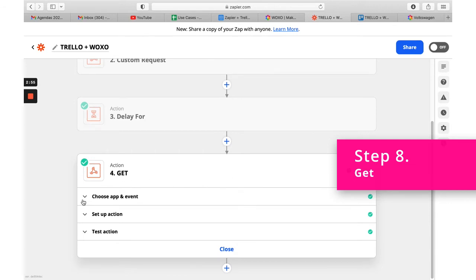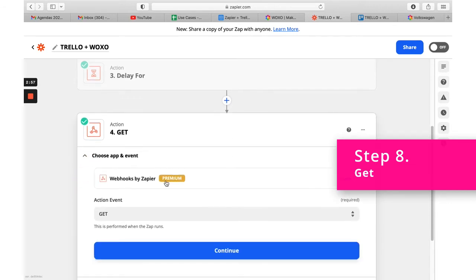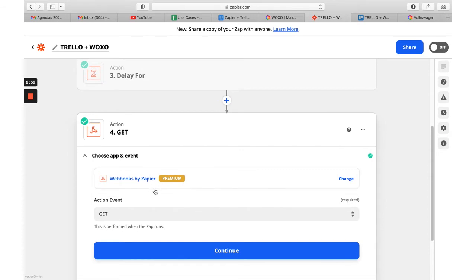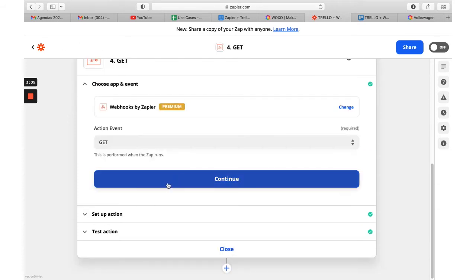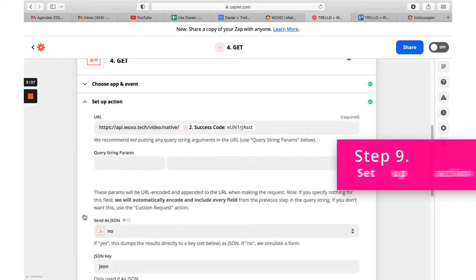This is the get action. So for this one, you're just gonna choose webhooks by Zapier, with the difference being that you're gonna select get under action event, you're gonna press continue and go to setup action.